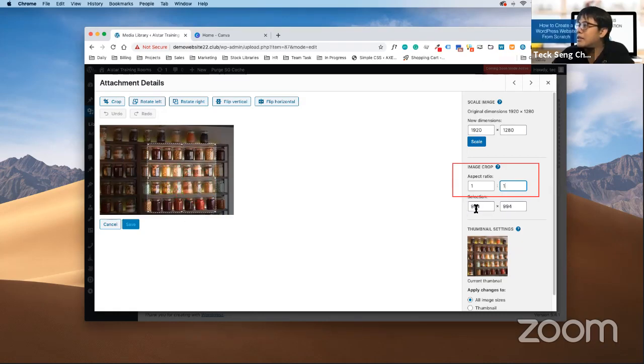You see my selection is 994 times 994. Another thing that you need to take note of is that it has to be more than 510. Because if it's smaller than 510, later when you want to increase the size, it's not going to look very nice. So more than 510, and you have 994 here.